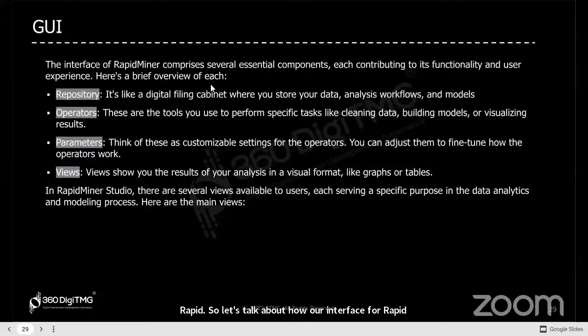The interface of RapidMiner comprises several essential components. Each and every component you can see in your window contributes to its functionality and user experience. So what is the first one? The first one that we have is the repository. So what is a repository? It is like a digital filing cabinet where you can store your data, your workflows, and your models.